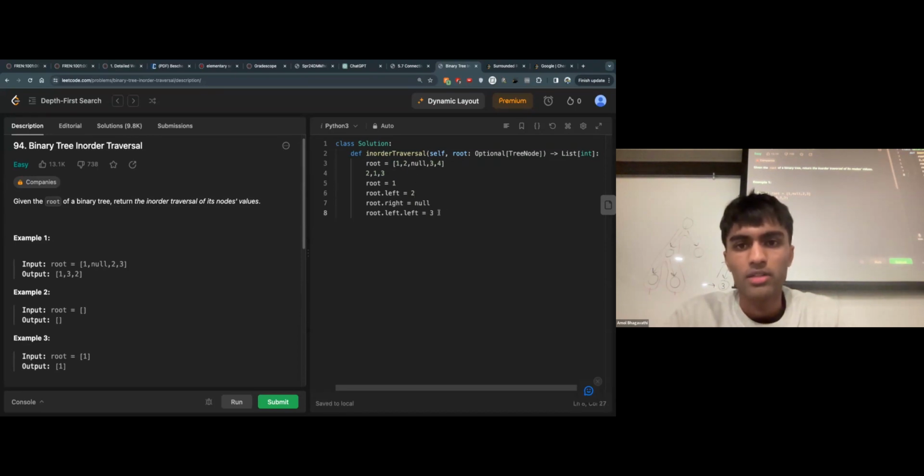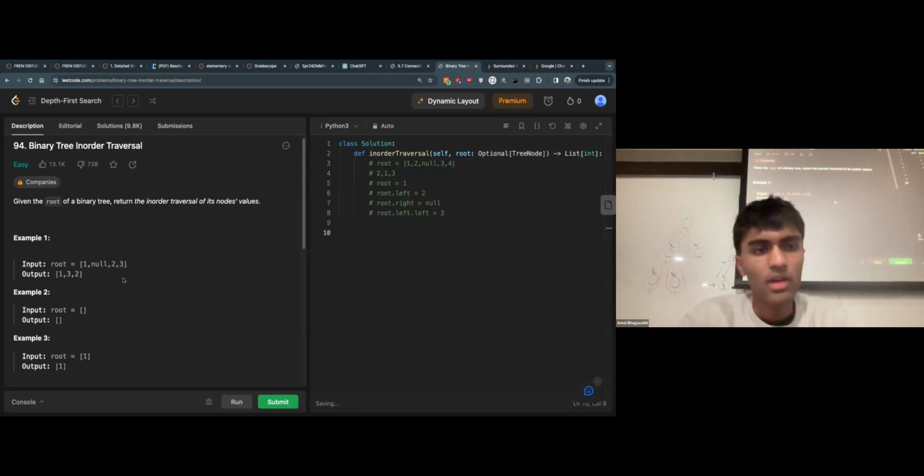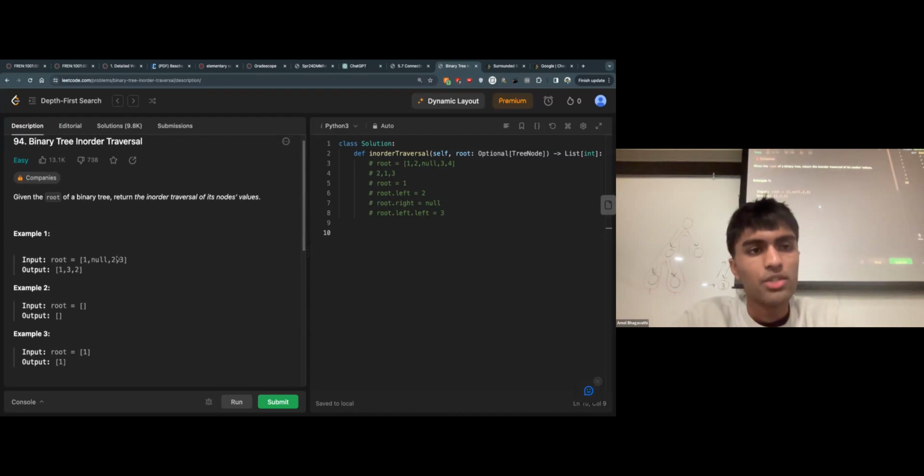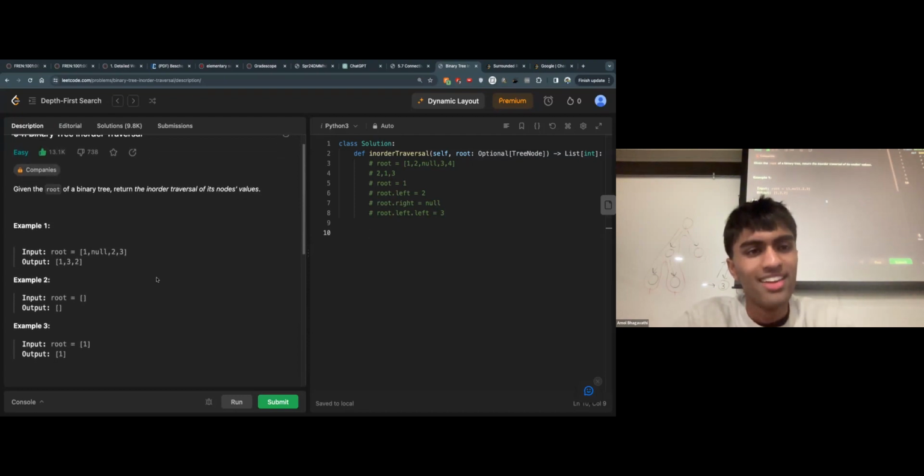Let me put that up in comments. Let's put that in comments. So they want us to basically go through this tree and think about how to return the left subtree first, then the root, and then the right subtree. So let's think about a recursive solution for this, right? I didn't like this question. What are some things that jump out at you that we should probably do first when defining this function?